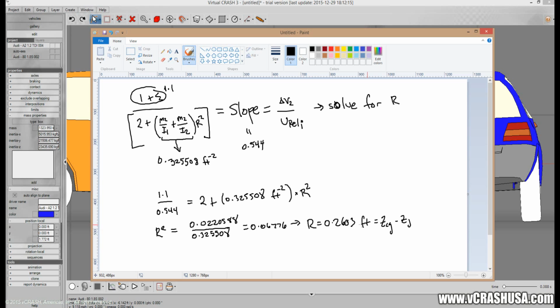Okay, so that doesn't seem like such a large value, 3 inches or so. That 3 inches of offset in z is enough to cause the rotation. Let's see if that's consistent with what we see in the virtual crash simulation. What would this predict for the z position of the impulse? Can we see if that agrees?